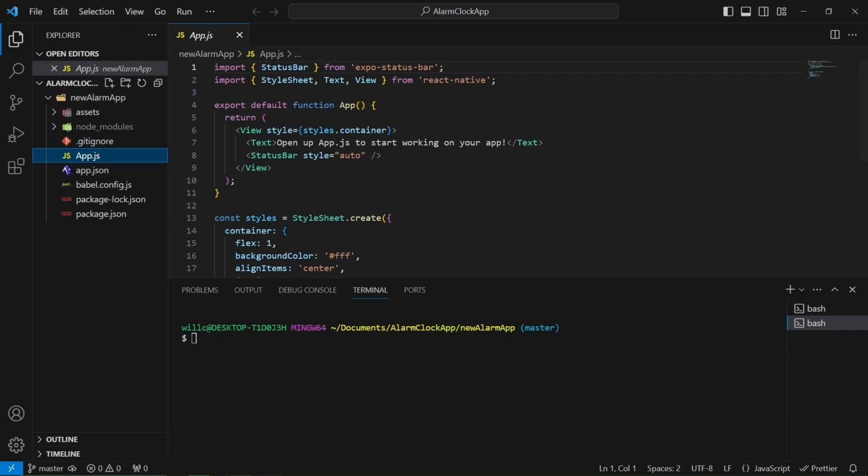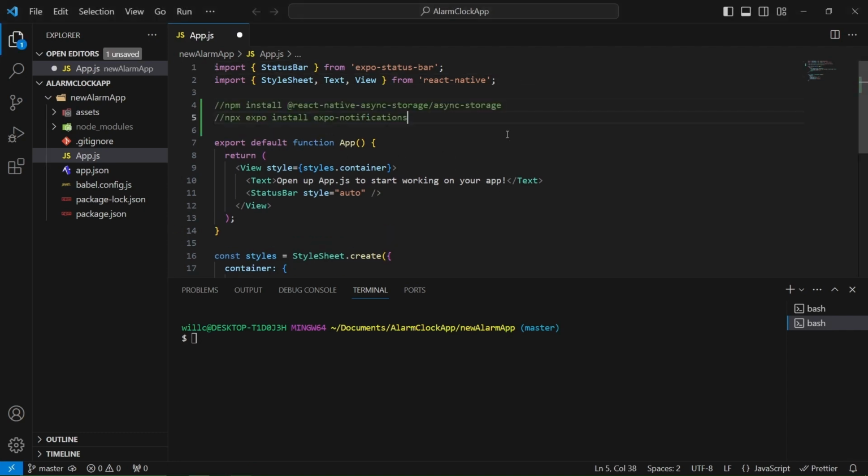All right. We're going to go ahead and install a couple packages real quick. I'm going to go ahead and copy out the packages so you can type them along. I'm going to paste my packages right under here. You can copy these down if you want to. This one is going to be for the React Native async storage right here. And then we're also going to be using this one here for Expo notifications.